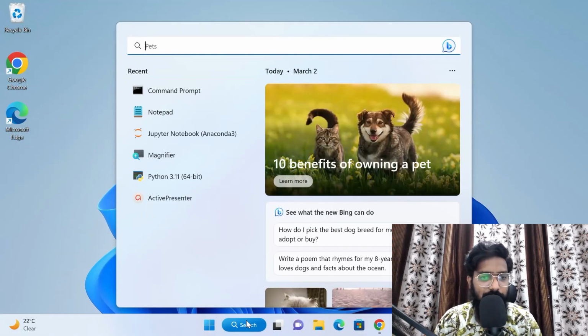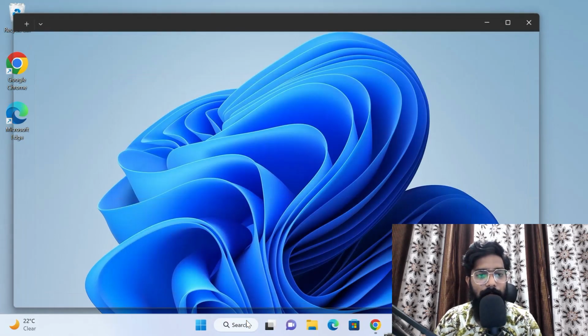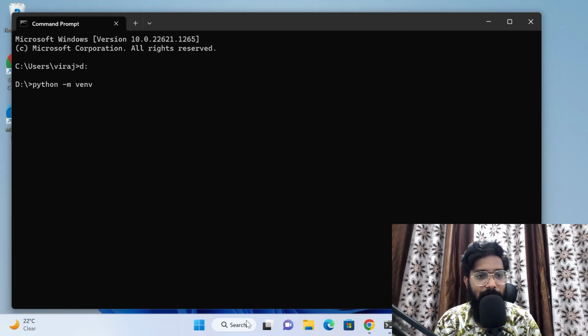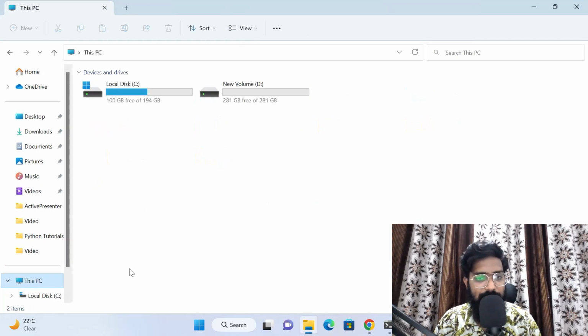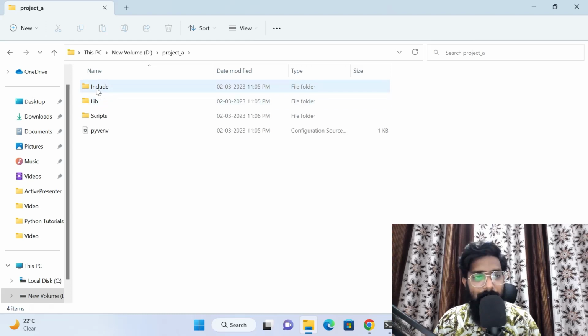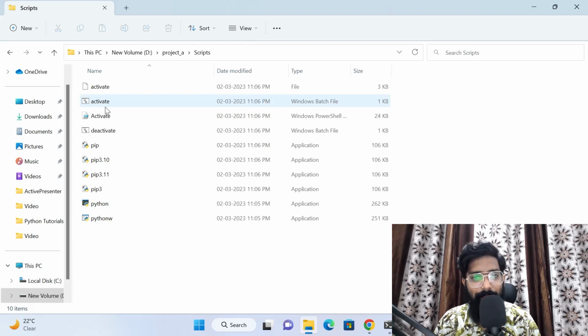In order to create a virtual environment, we need to open a command prompt. I'm shifting to the D drive and here I'm going to run the command python -m venv and the virtual environment name. For now, I'm going to give project A and hit enter. This will create the folder structure which we saw in the theoretical part. We can see that project A is created and includes lib and scripts, and under scripts, activate is a file which is a Windows batch file.